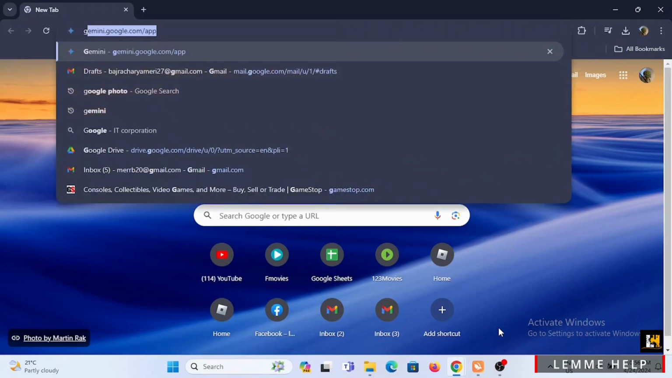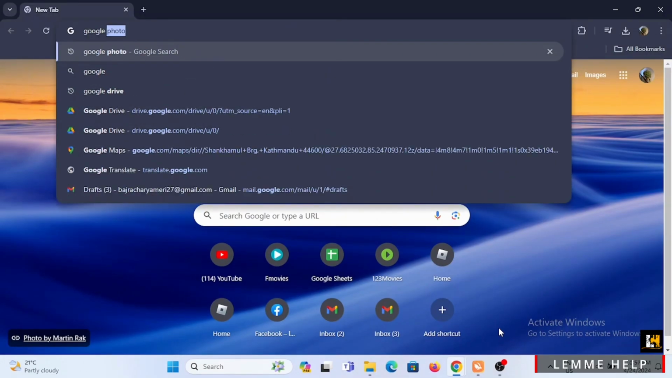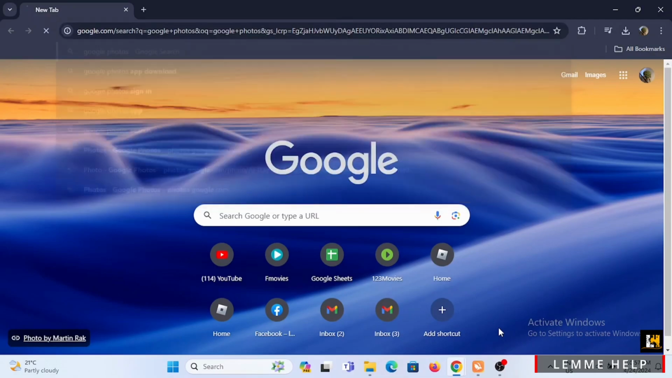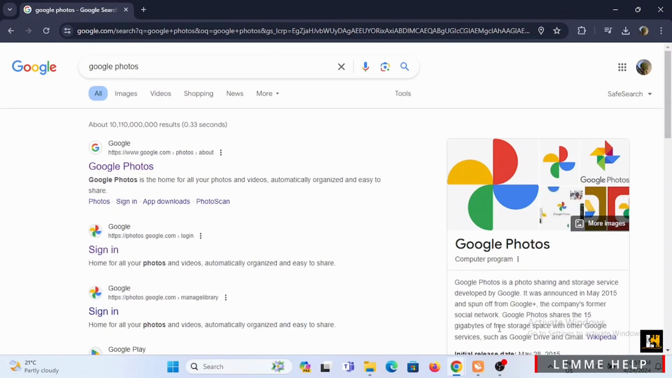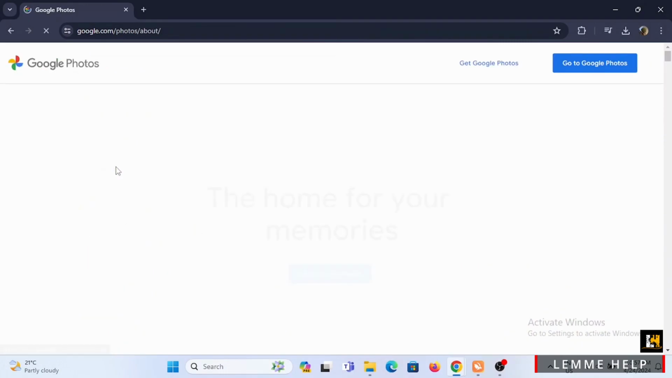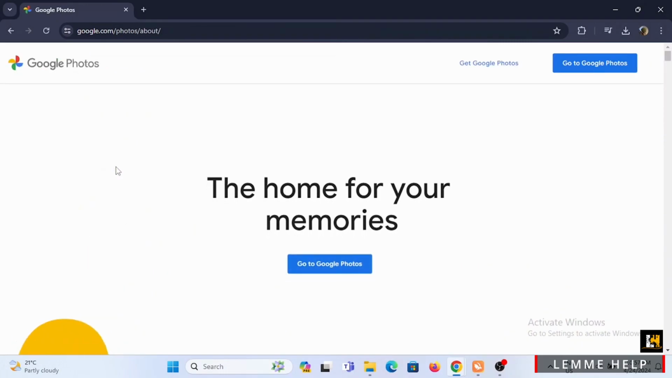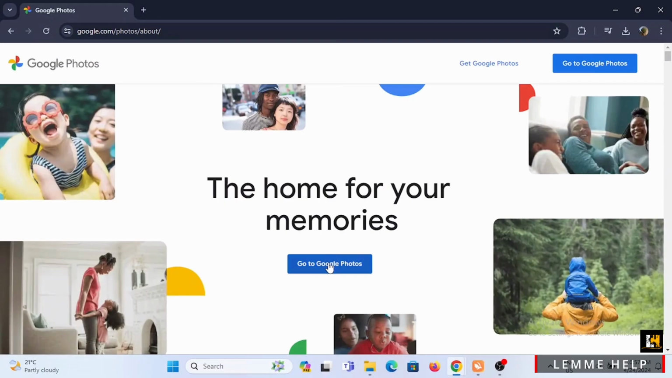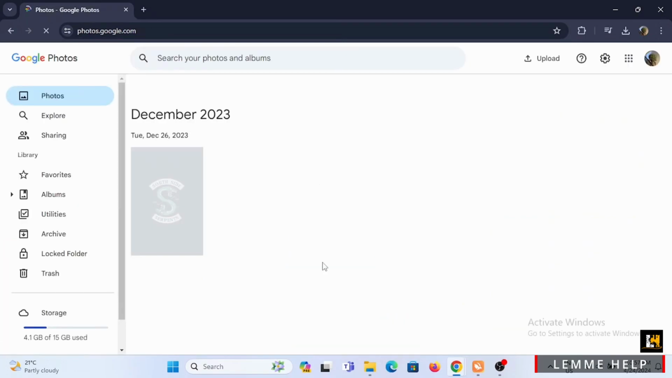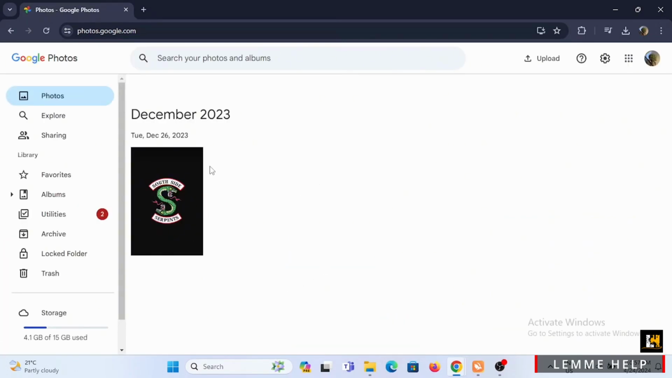Starting off, launch a preferred browser in your device. Search for Google Photos. Now you need to select the option of Google Photos from Google itself. Then you will see the option of Go to Google Photos. Select on it. Make sure that you have linked your Google account to your Google Photos.